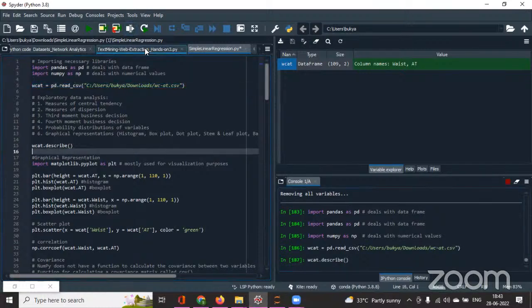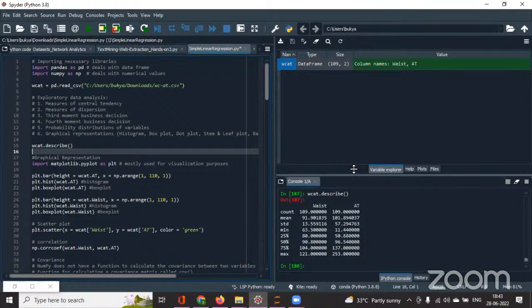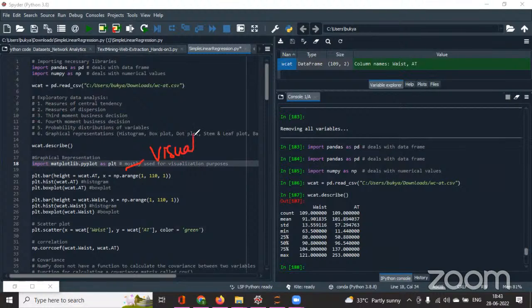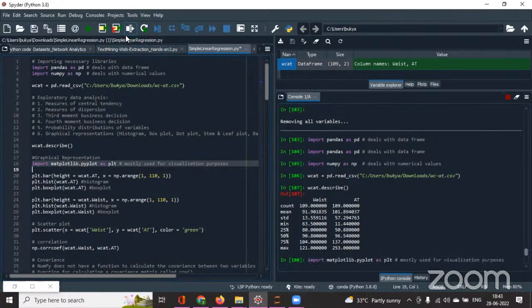So I'm simply going for describe. It will give you the minimum values, maximum values, and the values at the 25 percentile, 50 percentile, and 75 percentile. Then I'm going for plots. We are importing matplotlib in order to do the visualization. For visualization, we'll be using matplotlib, and we have one more, that is Seaborn. We can use Seaborn as well. Imported.